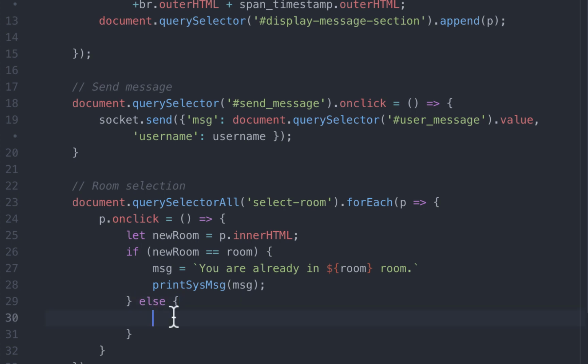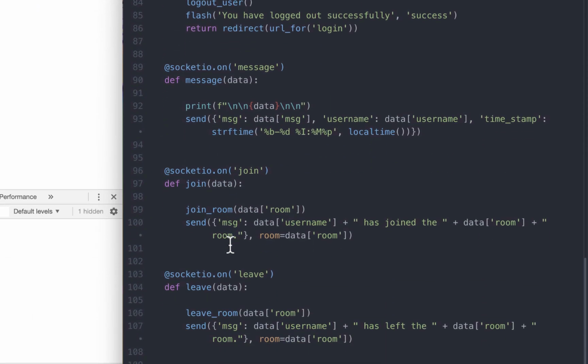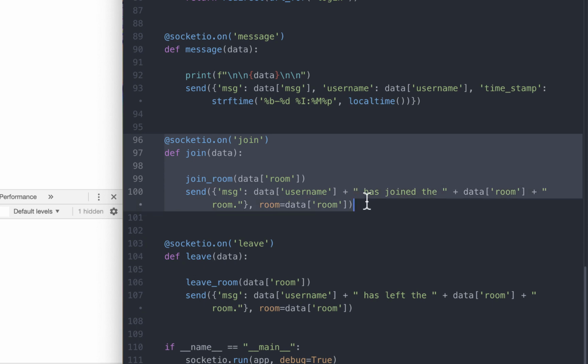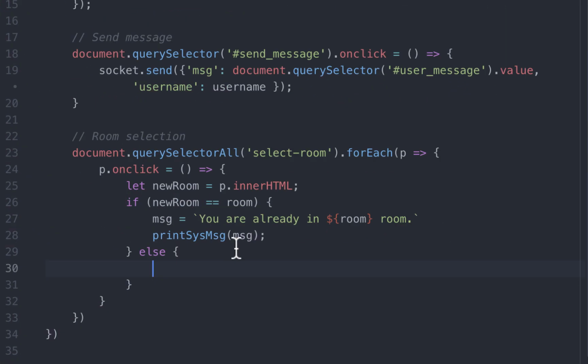So if he is not in the room that he wants to join, then he needs to exit his current room and then he needs to join the new room. To leave the current room, we need to send a message to this leave room event bucket in the server. Then we need to send a message to the join event bucket in the server. Okay, so let's go back to our file.